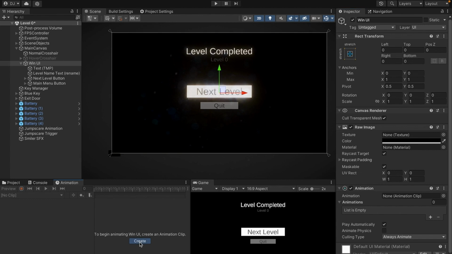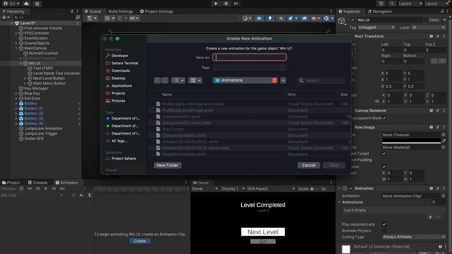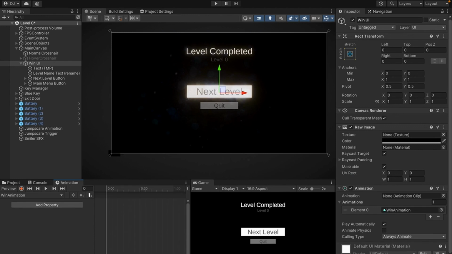Next, if I go ahead and press create, I'm going to rename this animation to be called, let's call this the Win animation. All right, there we go, the Win animation. I don't ever know what to call my animations.